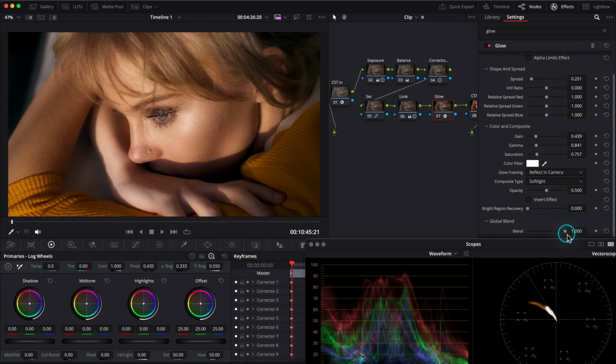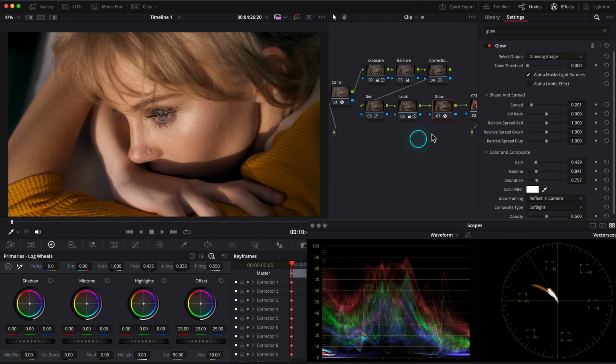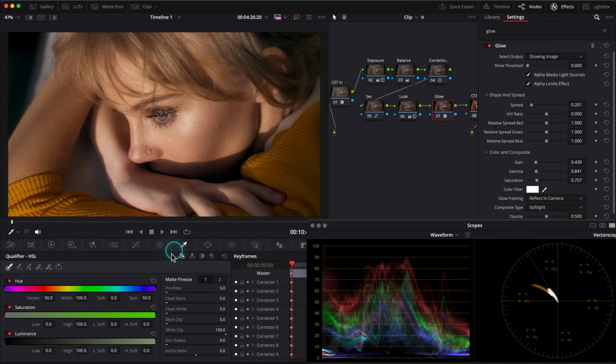Yes, it's too strong for me, so I would drop down the global blend slider to reduce glow effect, and I also don't want to affect my blacks, so I would mark an alpha limits effect, go to qualifiers and remove it from the darks. Soften a bit, like so, and let's see what it's affecting.